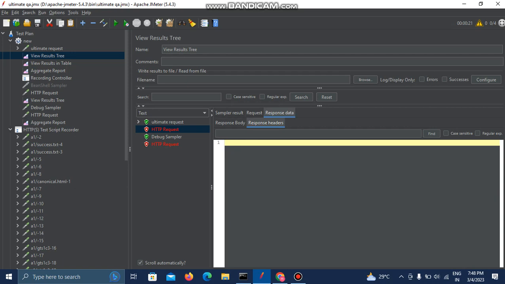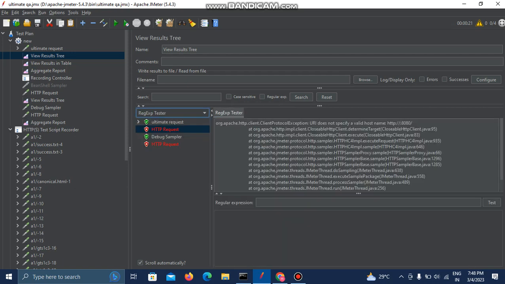So this is the test. You can see the output in the regular expression tester. I think everybody knows the concept of correlation. If you want to do correlation and see the output value of our dynamic value, we can see it here. Not only that, we can also see how many occurrences there are. Just paste the dynamic value and test, and it will give the number of occurrences. I will do another video on that, and the boundary value extractor is also the same.